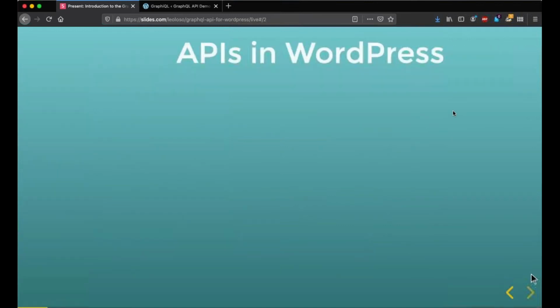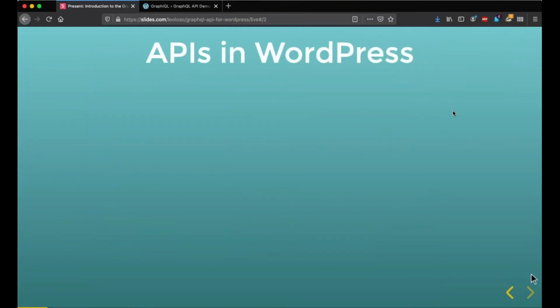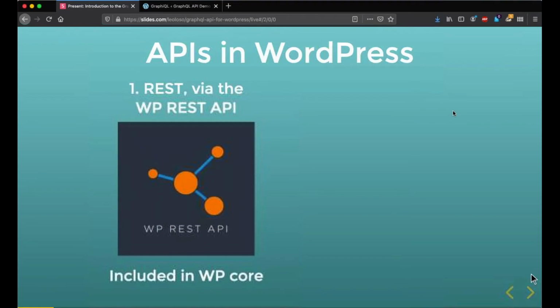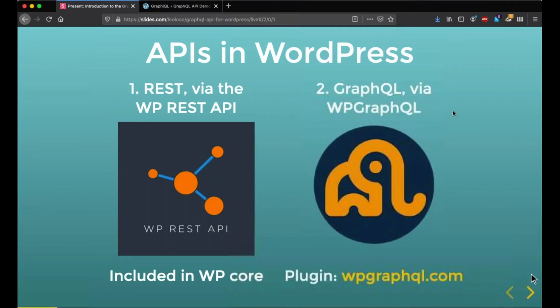So in the context of WordPress, what API do we have? We have first the REST API through the WP REST API, which is already included in the core in WordPress. And then we have GraphQL through the WP GraphQL plugin, which is on wpgraphql.com. They have not released the plugin yet, so we had to install it from GitHub.